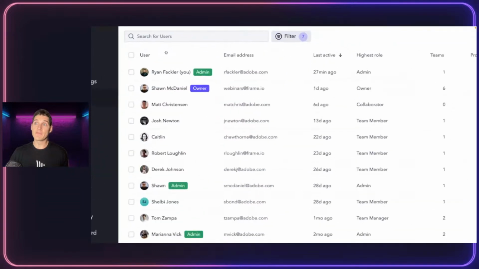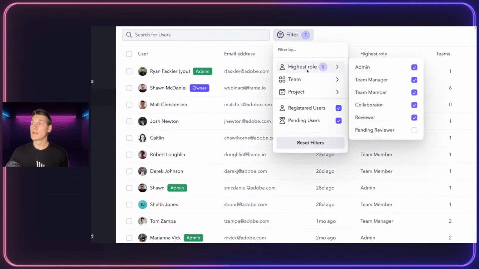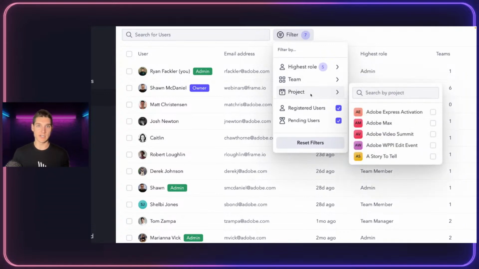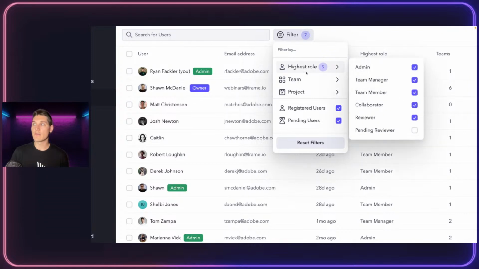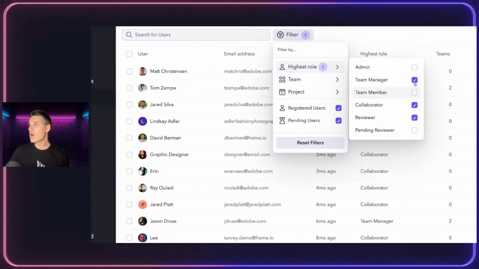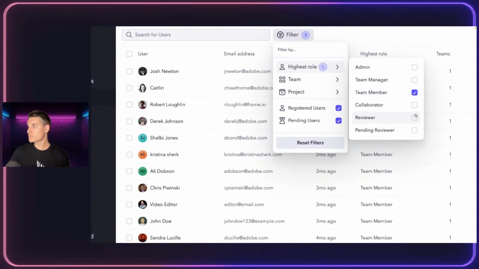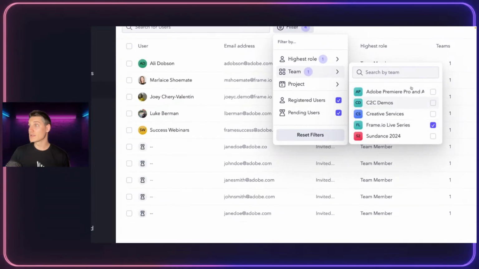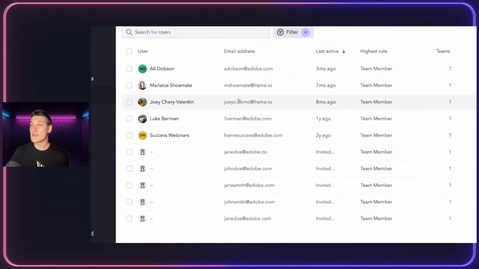For example, if I wanted to filter to determine the highest role that exists on my account, the team that individuals are a part of, and any projects that they're associated with, I have the ability to search for those users and filter based on this criteria. So let's say that I'm an admin on my account. I've been working now for about 3 or 4 months within my account, and I want to see who are my team members that are associated with a specific team. So let's see, I want to see my team members that are associated with my Frame.io live series.